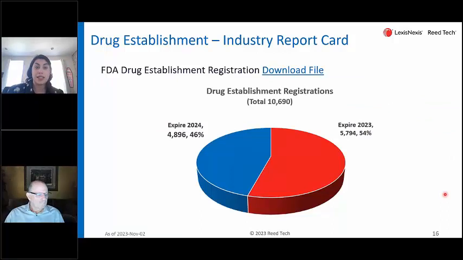Perfect. And then this is, again, just a little bit more information showing some of the statistics you can find on those sites that are linked from the FDA. This is currently showing a total of 10,690 current active establishment registrations. There are about 5,794, about 54%, that will expire before the end of the year.